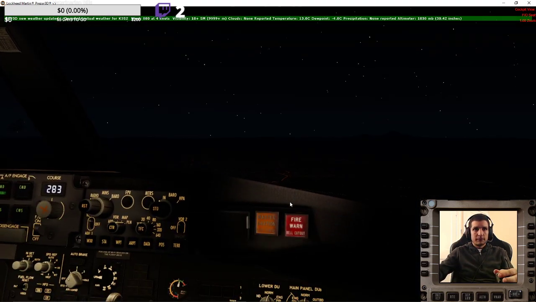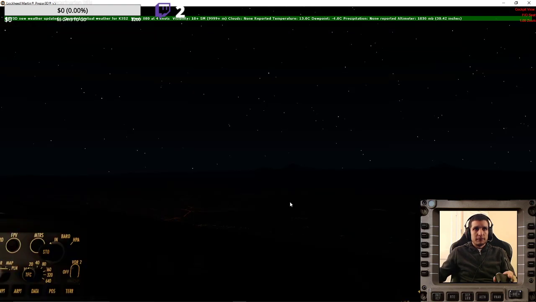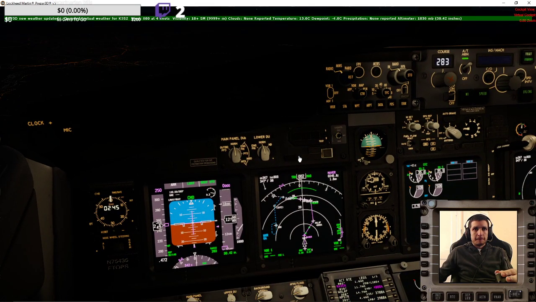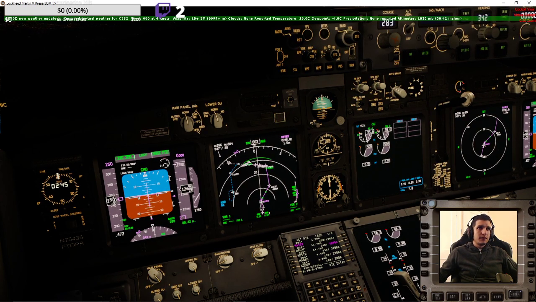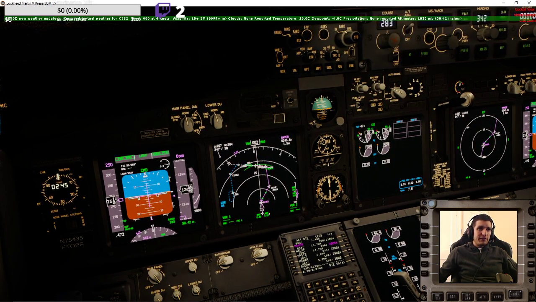FedEx 250, did you want me starting the descent right away or pilot's discretion? Pilot's discretion is fine. Copy, FedEx 250. All right, LNAV's good. VNAV path. I tend to err on the side of getting it early, so don't forget. I like that.